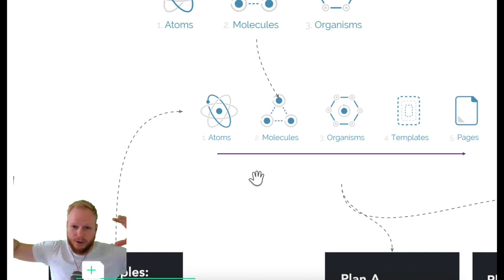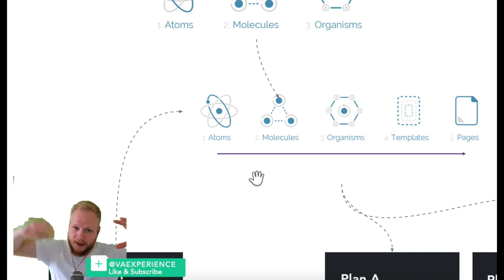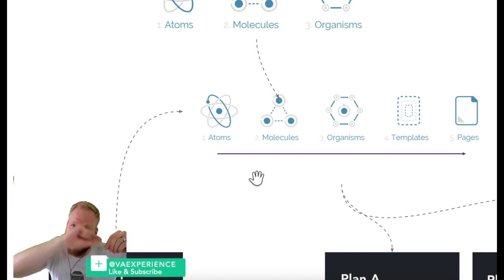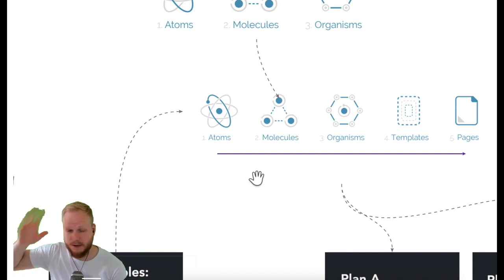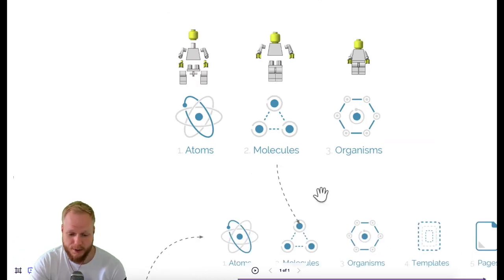And even if you introduce a new page, then you have to go back and update from the atom up towards the pages and templates and so forth. It's almost like a crash course here, but hey, maybe it's useful for someone.